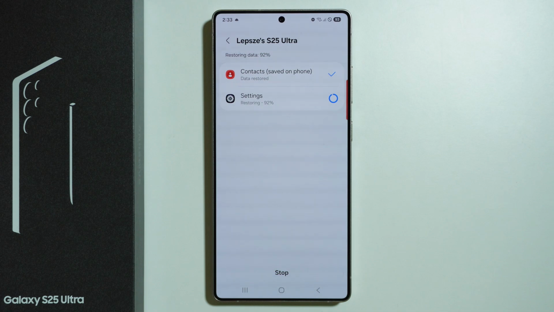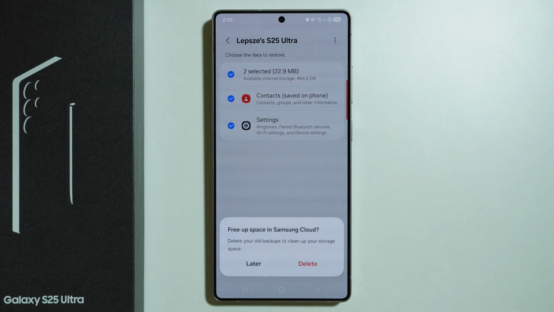Wait a couple of seconds, and depending on the size of the backup, soon you should get everything restored. Press done, and that's pretty much it. Now, after the backup is done, you can delete your old backup in order to clean up the storage space on Samsung Cloud. And you can also do that later by yourself.